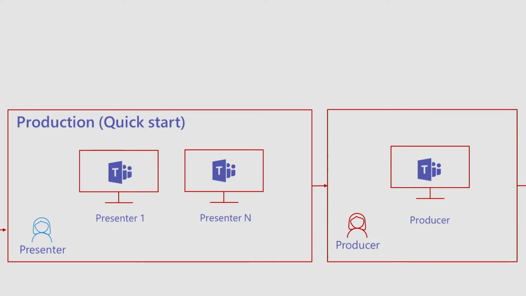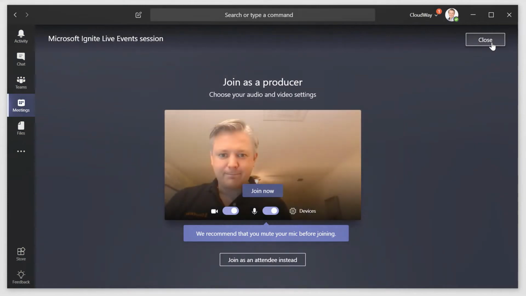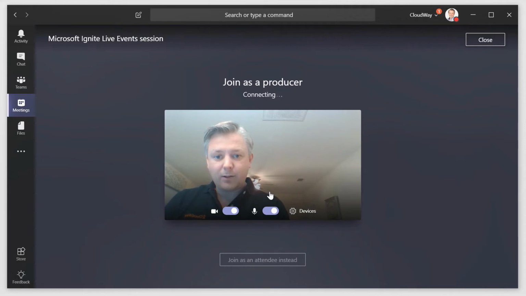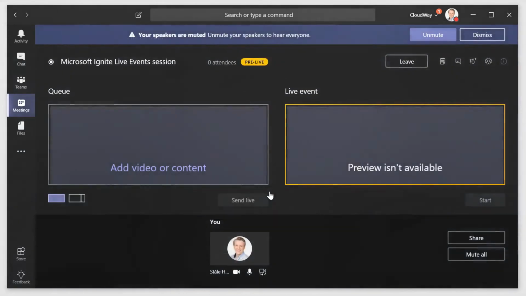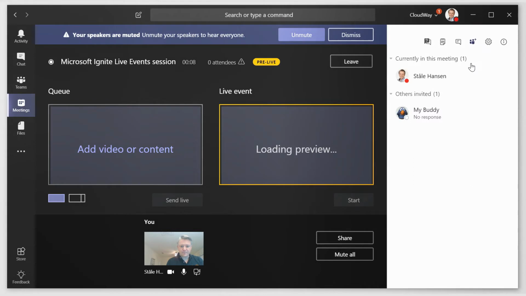Let's look at the quick start experience. So you will find the meeting in your meetings tab. You click join. You see it's the same join experience as always. You can define if you want video, audio, make sure your device is okay, and you sign in and join as producer. So this will be a special view only for producers. That's why if you're running a live event, even though it's a small live event, you probably want to have two people, one in the producer view and the other in the presenter view. So at least two people.